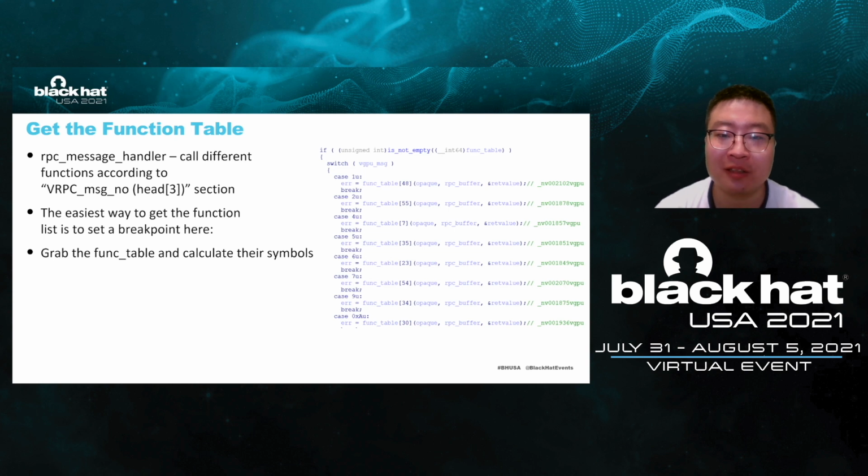And some lines below the check, you can see there's a big switch case. The variable it is switching on is the vGPU message, which is a message number from the vRPC header. You can see the function table is a big array that stores pointers to different handlers. The easiest way to get the function table is, of course, to set a breakpoint here and grab them all.